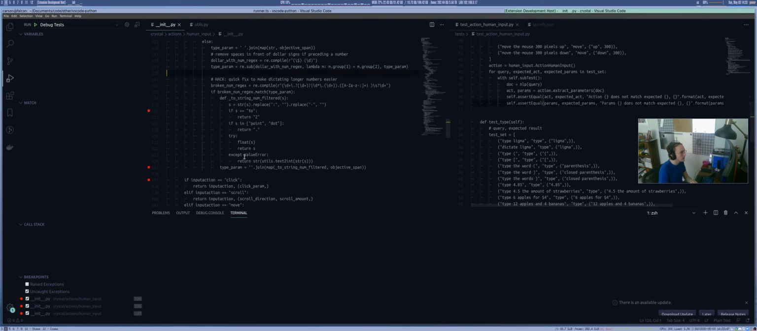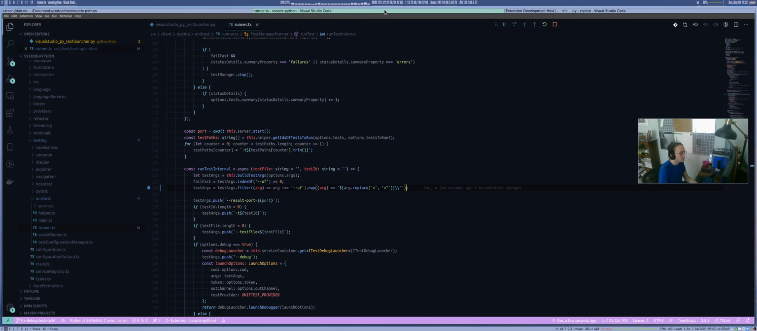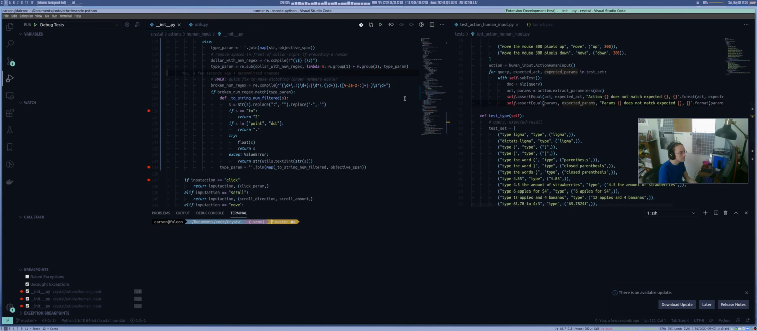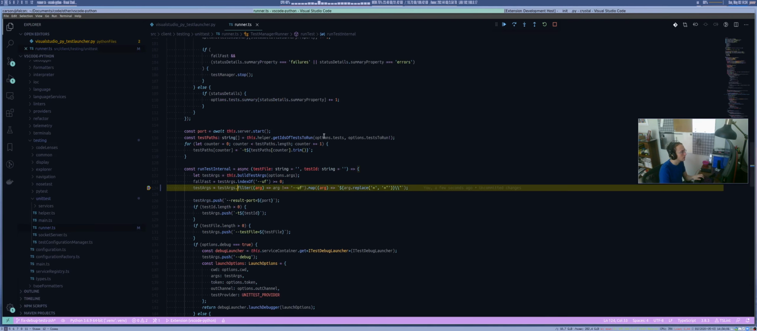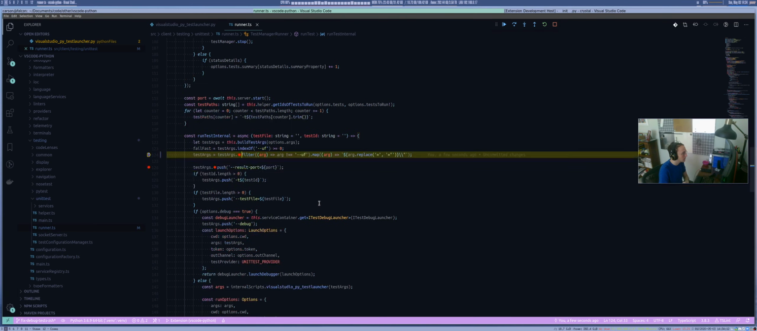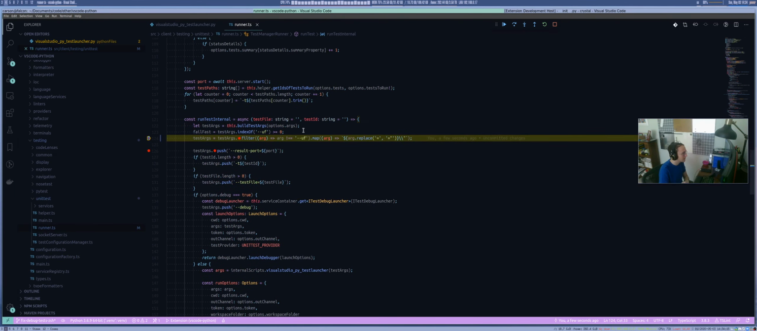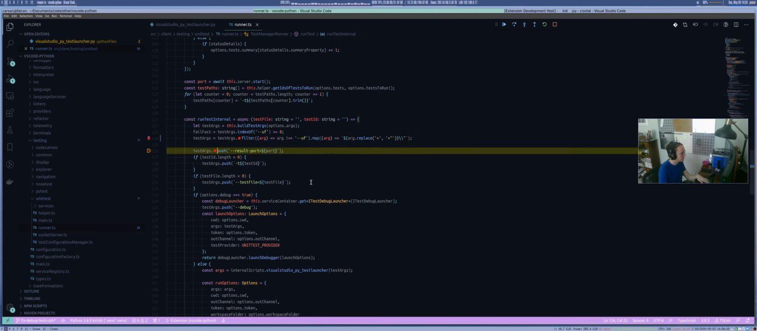Yeah, reload required. Let me reload. Actually, let me restart it, I think. Did it restart? I don't know. Okay. So now, I should probably put this further down, but I just want to see if this works. Test args. Yes, it does. It does replace the arguments appropriately.